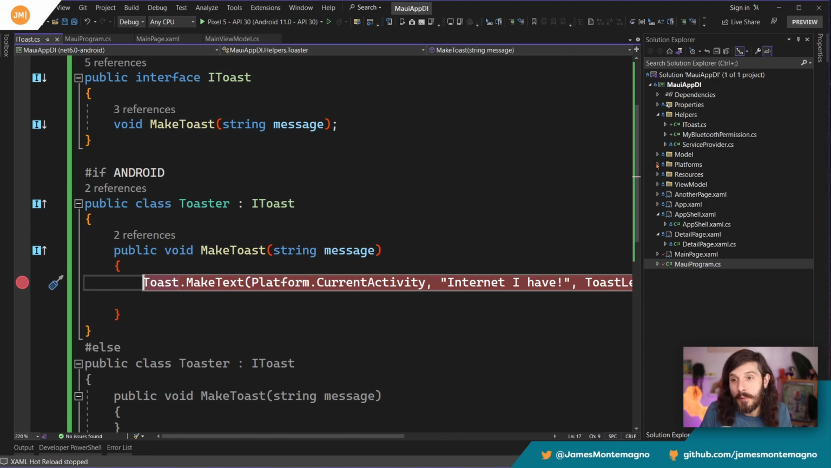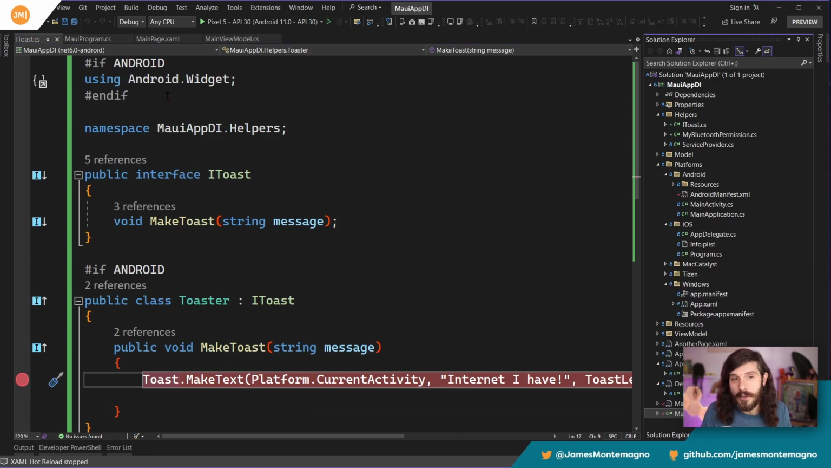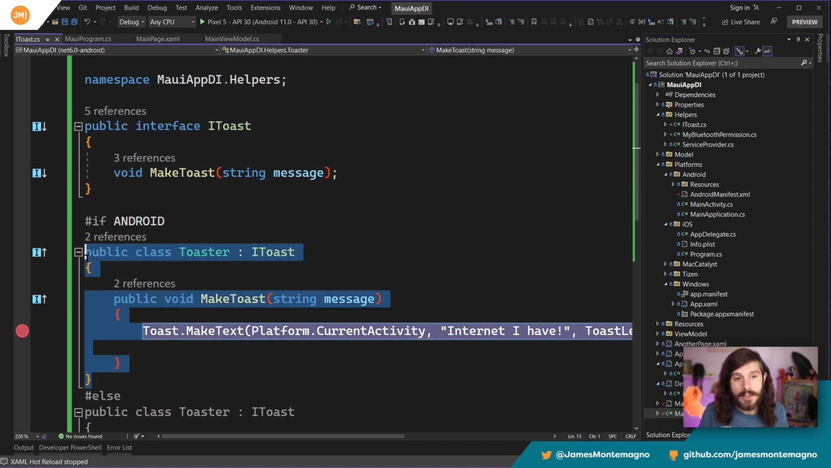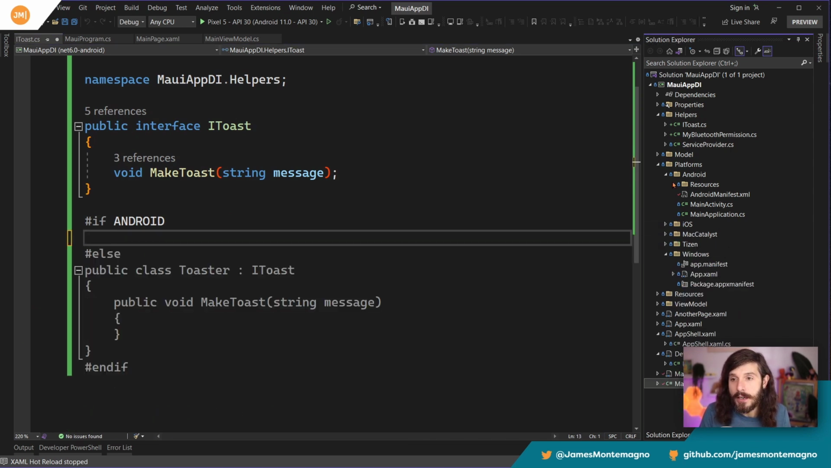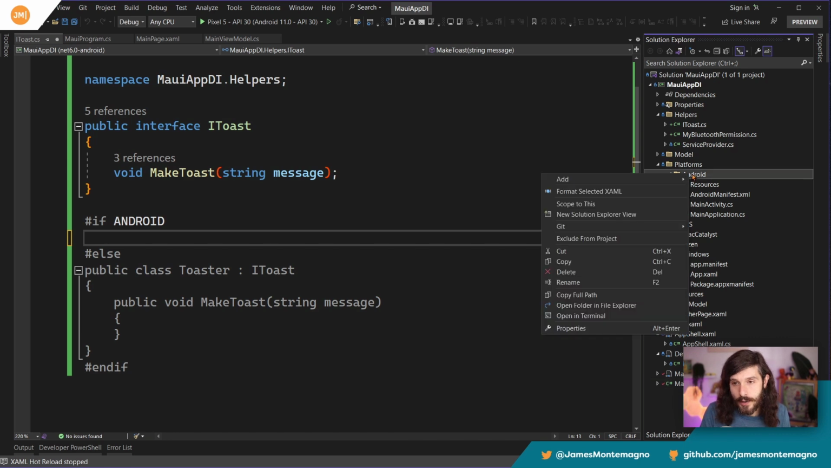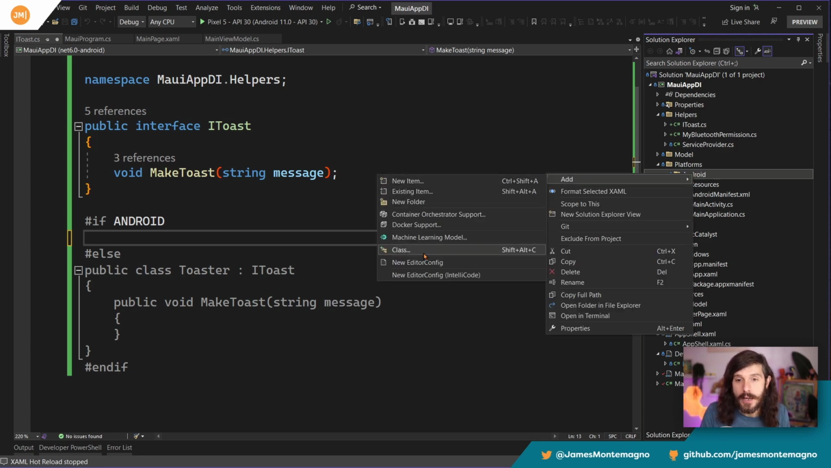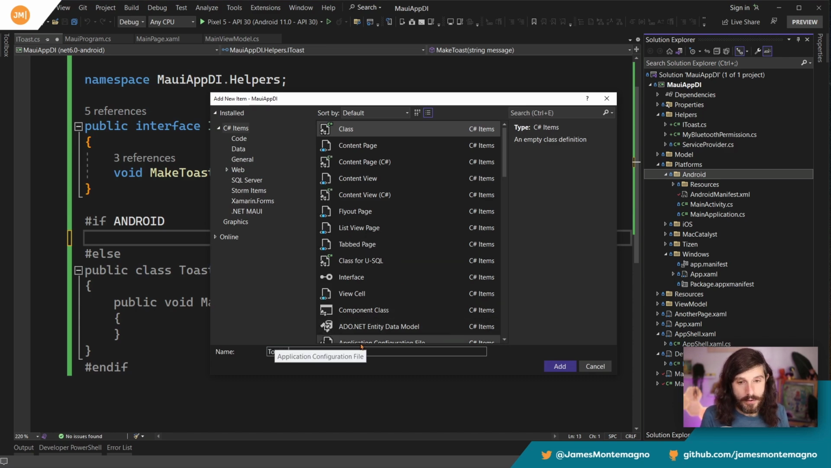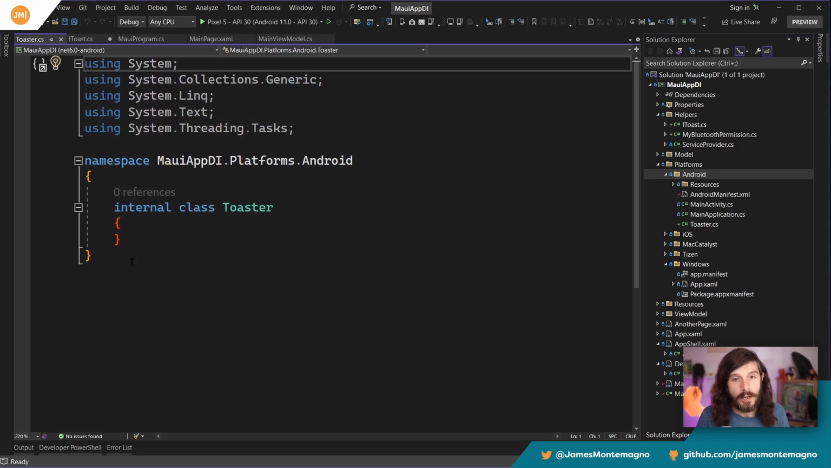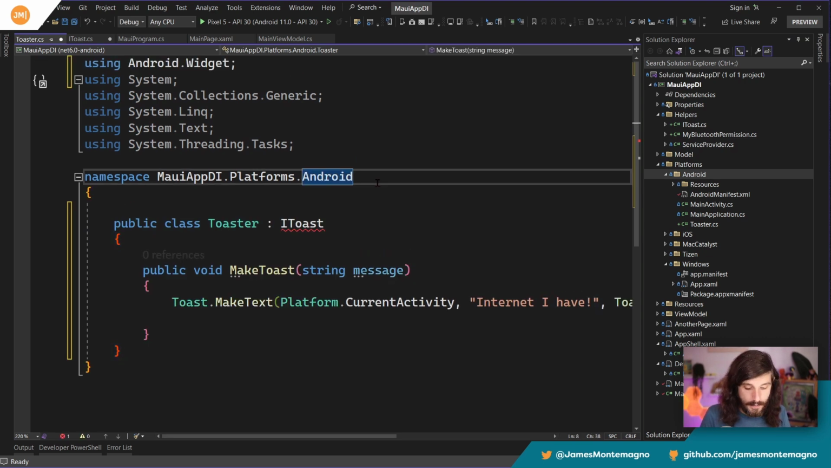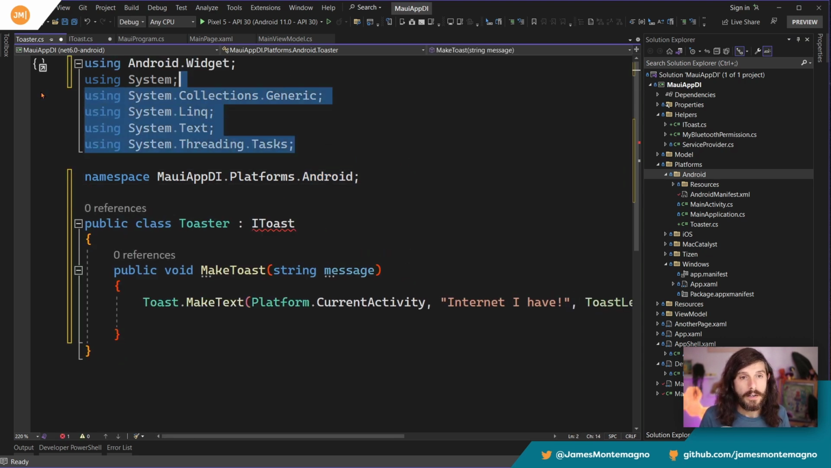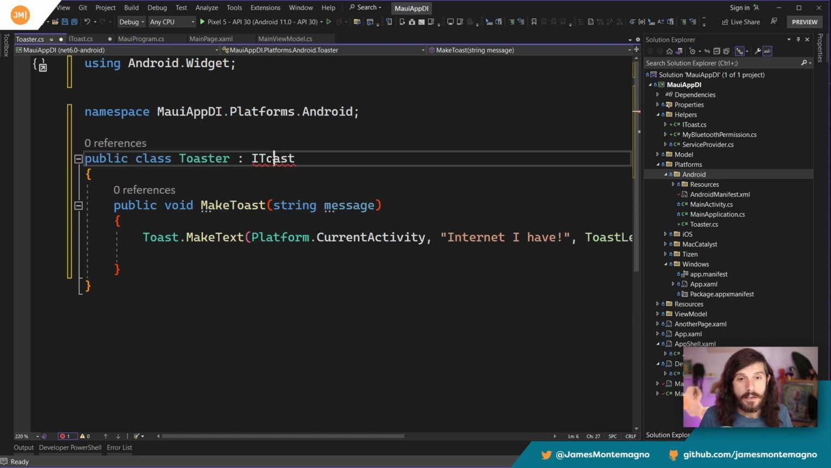So here's what I'd probably actually do is instead of having this conditional compilation, what I would do is I would take this toaster class and I would come in to my Android folder inside of platforms. And this is where I can access Android specific code. Here I would say, give me a new class. I'm going to say Toaster. There we go. And you guessed it. I'm going to go ahead and put this in here, do this here. And now we have this nice little toaster here. All right. So use my Maui.Helpers and we're totally good to go.